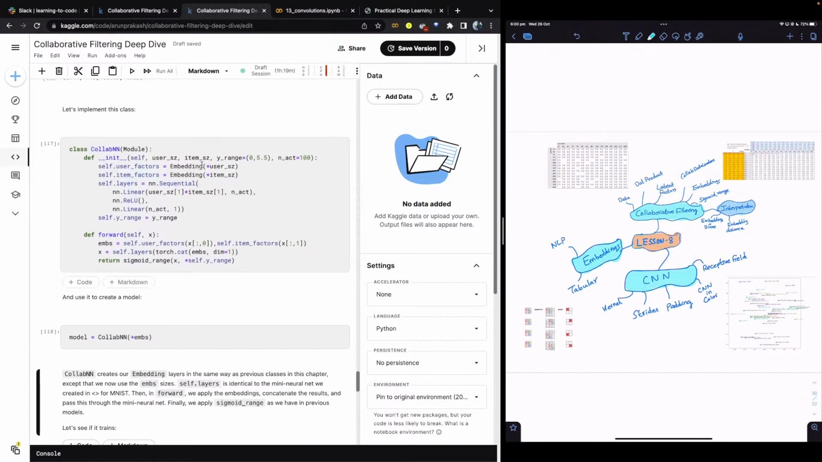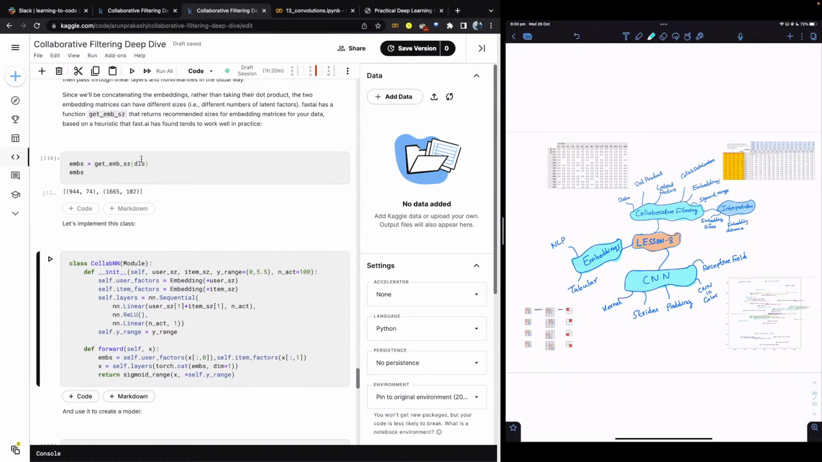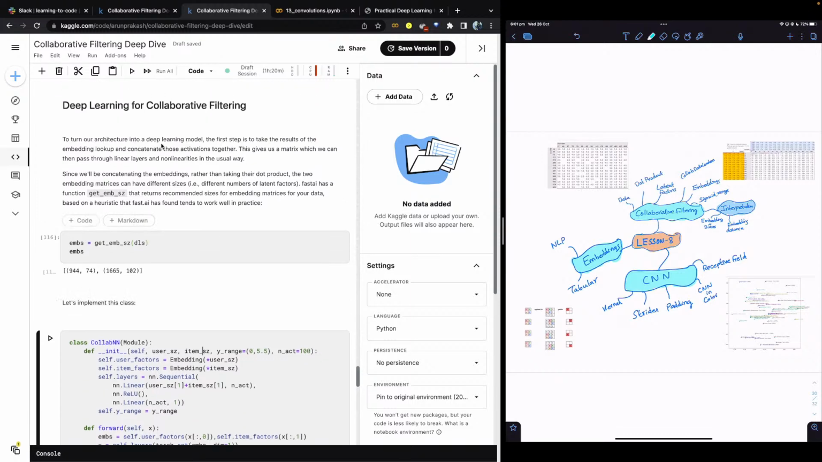If you see this one, we need to mention some user size and some item size, but there is a way to find that. Previously, we set everything as 50 and 50, but there are some clever ways to do that. If you use get embedding sizes, it will automatically tell you the size of the user and the size of the movies. So you can see some explanations here.